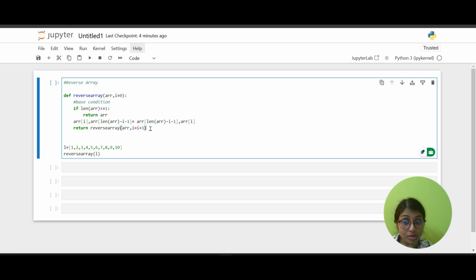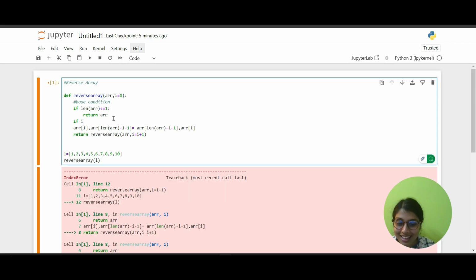A specific thing about changing the keyword arguments within the function call is that once you are creating a new argument, this i equals 0 will be changed with i plus 1, the new value. So with every function call iteration, there will be new local variable arguments that will be passed and used within the function call. If i is less than length of r minus i minus 1, then only we will do the swap. Otherwise, we won't. Otherwise, they will just return it.